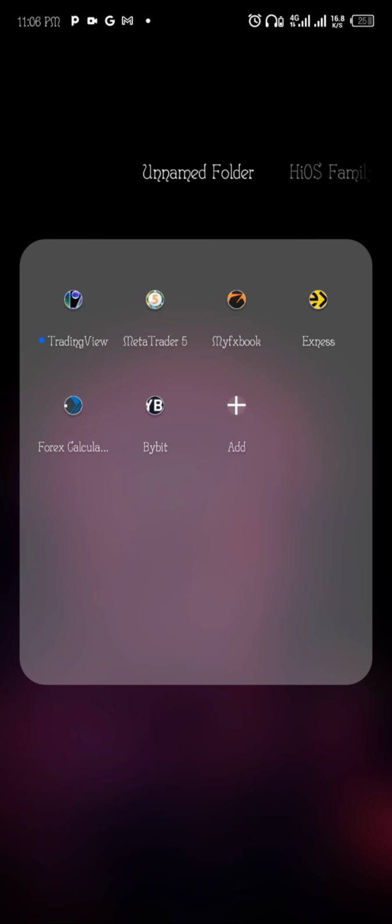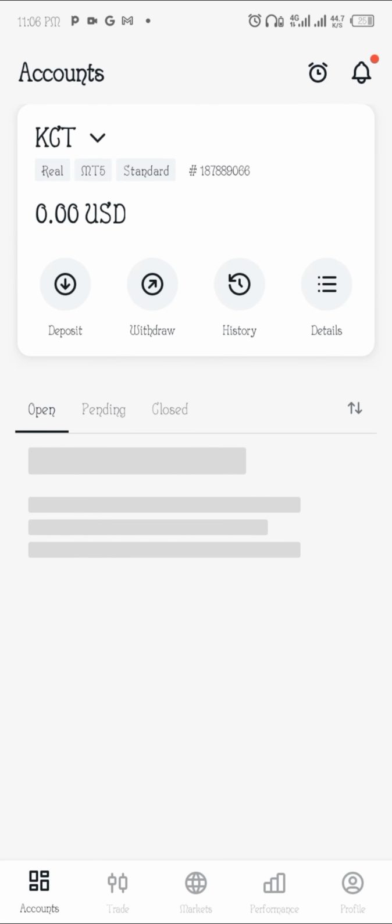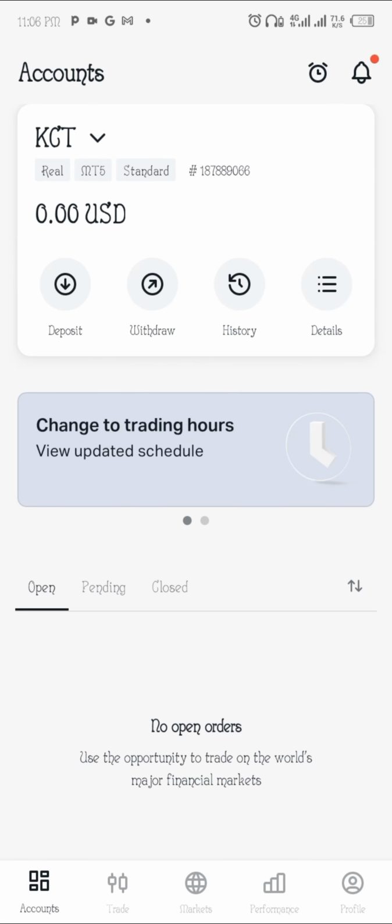First, we're going to learn how to fund our Exness account. So you open your Exness, wait for it, it's loading. Once it opens, what you're here to do is to deposit.